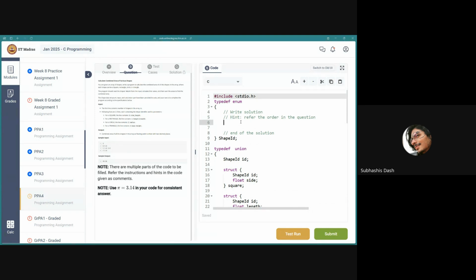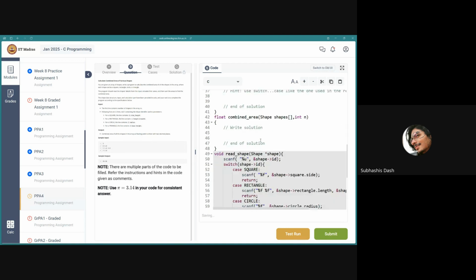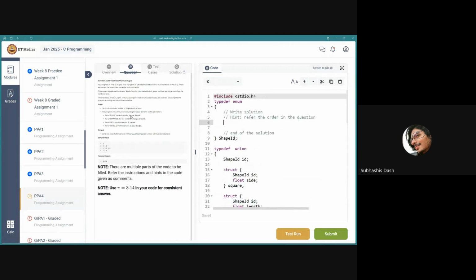So first of all, we have to see this one. For a square, the line contains 0 and side length. For rectangle, it is 1, length and breadth. Okay, so first of all, tell me what I should write over here. Like this is the enum and this is the shape ID. So what should I type in here? Can anyone tell me what this shape ID refers to?